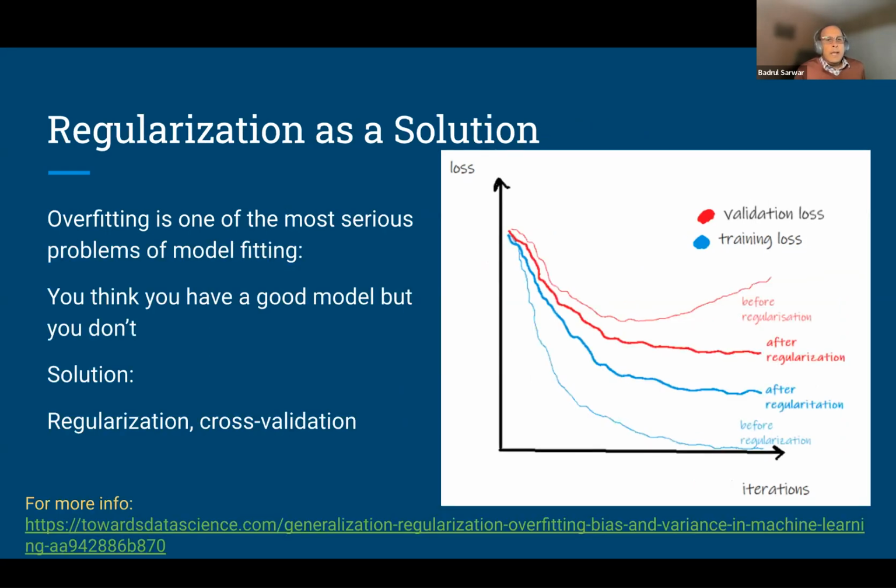And how do we solve this type of problem? Overfitting is one of the most serious problems in model fitting. It gives you the idea that you have a very good model, because your performance on your training data is very good.